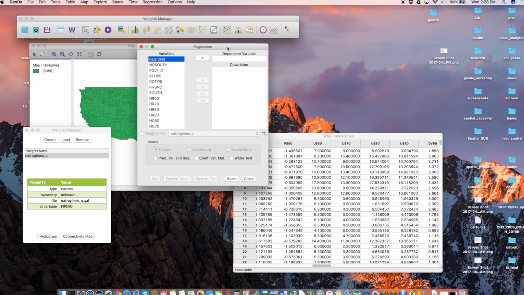Right? So let's take homicide rates in 60 as a dependent variable. You can either double click or click on the little arrow, and you see it ends up in the box for the dependent variables. Then we go down the list and start picking out our explanatory variables. So we take RD60, PS60, UE60, DV60, and MA60.